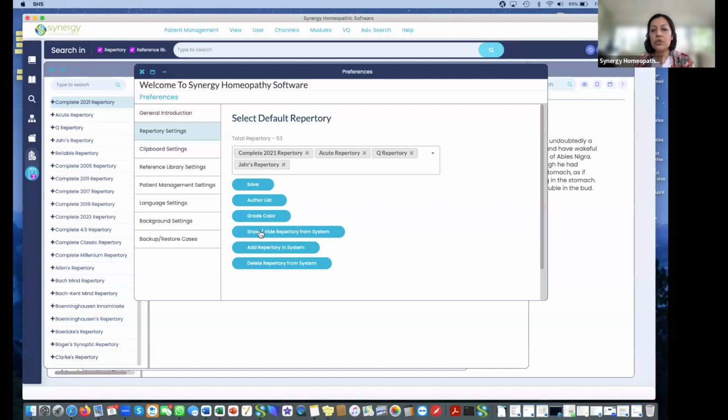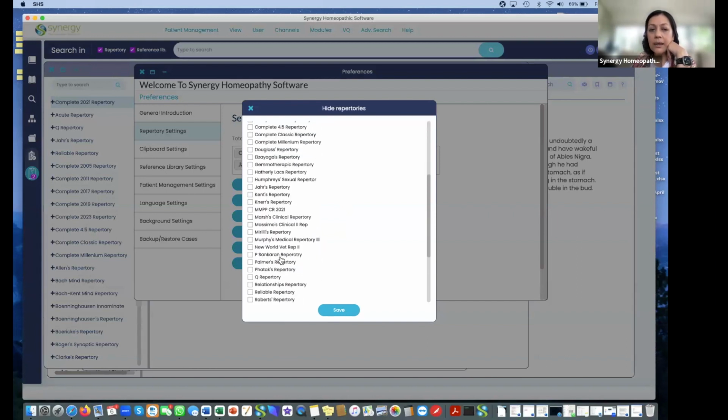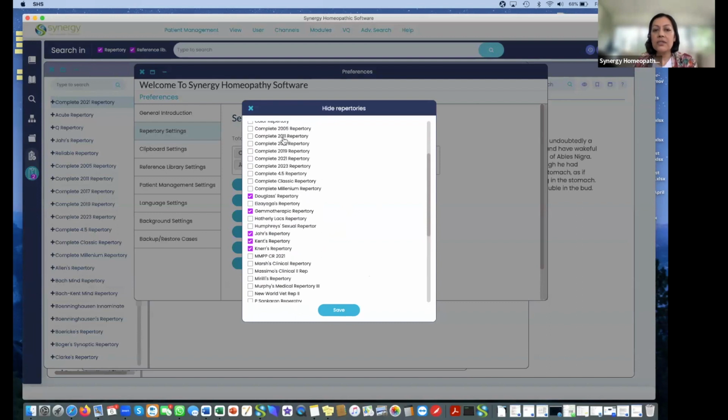So you would go to show hide repertory from system, and it will show you all of the repertories you have in alphabetical order. And then you can decide, let's say I want to just get rid of these four and I don't want to see them anymore. I never use Douglas, and I don't use all of these old. Well, 2005 is the first repertory I ever purchased. So that's the earliest one I have.